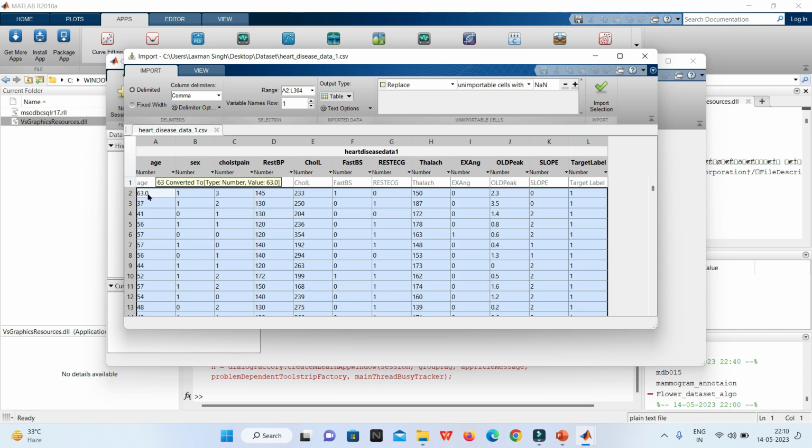You can see the input features: age, sex, chest pain, the blood pressure at rest, the cholesterol level, the blood sugar while the patient is fasting, and the result of the ECG while the patient is at rest. Here you can see the multiple input features, and the last column represents the target level, whether the patient is suffering from heart disease or not. 1 represents that the person is suffering from heart disease, and 0 represents that the person does not have any disease. So we have multiple input features and one target level. And once this screen appears, we can import the selection.